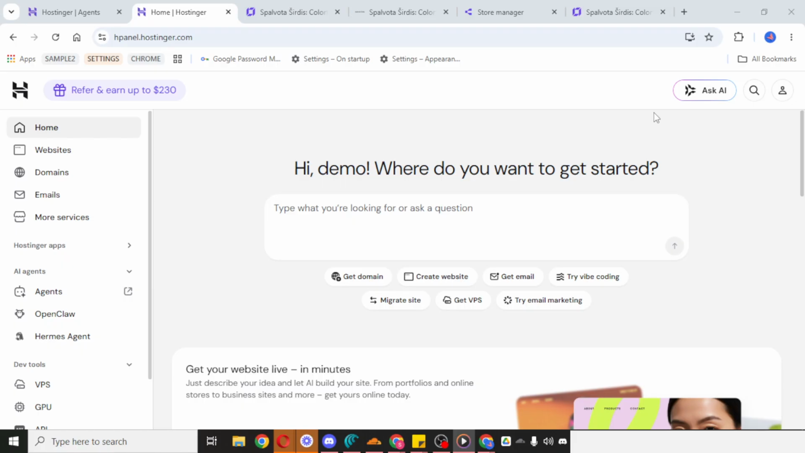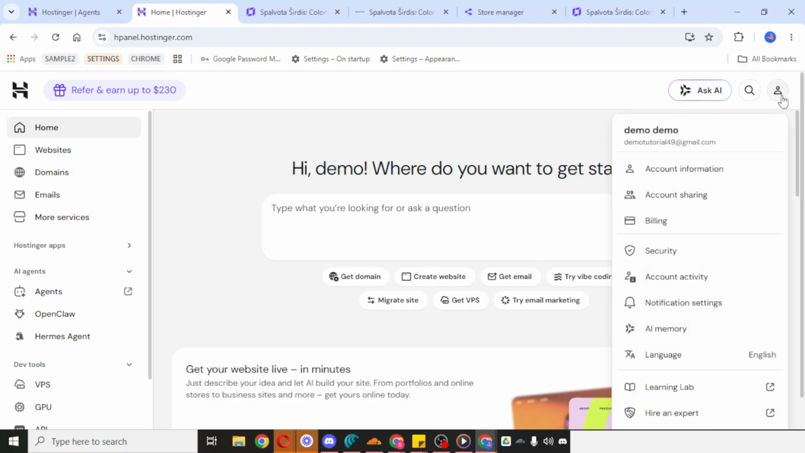Start by opening your Hostinger account homepage and looking for your Profile section. This is usually where your personal account options and billing settings are stored. Click on your profile to open the account menu. If you're new to the platform, this is an important area to get familiar with because it's where you'll manage payments, subscriptions, and other account-related details.